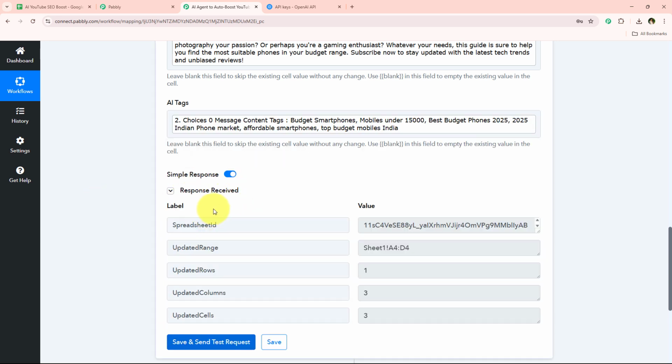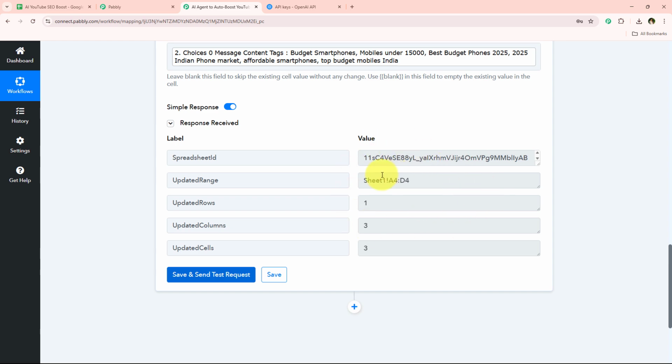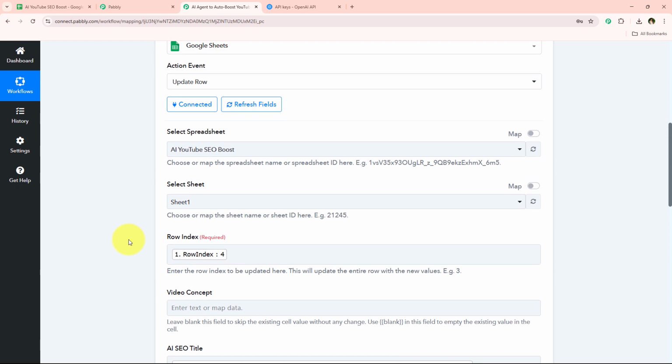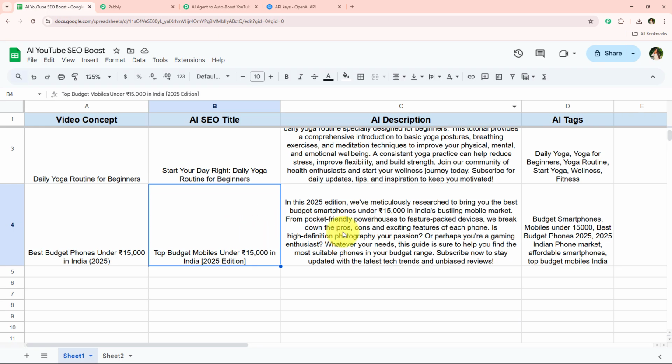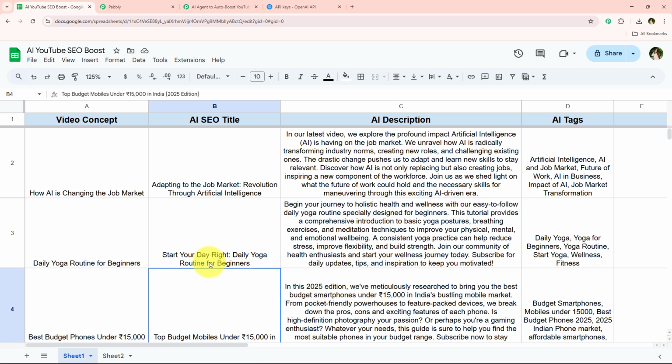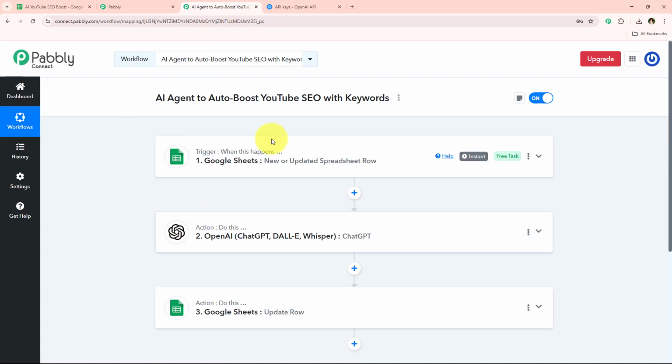And once I click on the save and send test request, yes, we have received the positive response that we have successfully added all of these details into our Google Sheets. So I'm just going to open my Google Sheets, and as you can see, these details have been added. So yes, now what is going to happen is that as soon as I add the video concept into my Google Sheets, automatically my AI agent is going to generate the SEO, and further that SEO will be updated in my sheets once again.